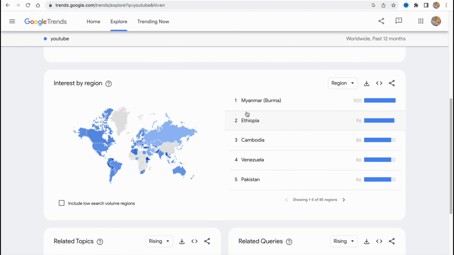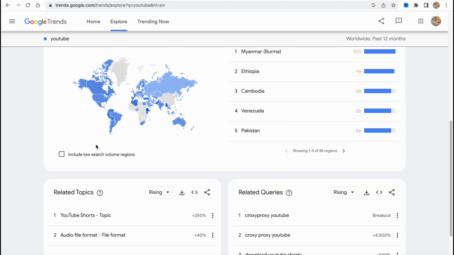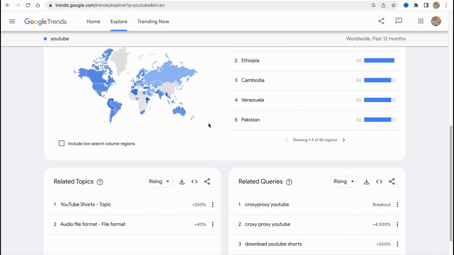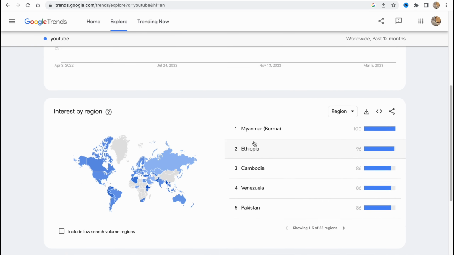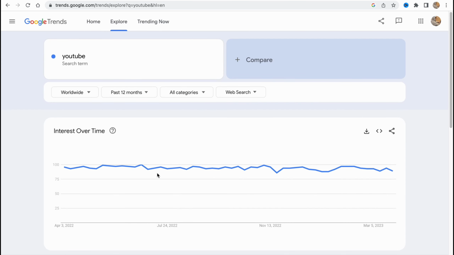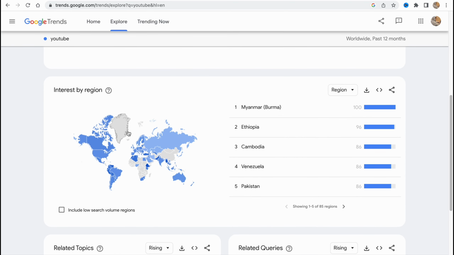If we scroll down a little, we can find the interest by region. The most popular YouTube searches are from Myanmar, Ethiopia, Cambodia, Venezuela, Pakistan. If you want, we can of course choose any single region we want to check. For example, for the United States, the search interest is 41, not that high. For Canada it's 47, Russia is only 11. So this search is pretty popular, but not in all countries.